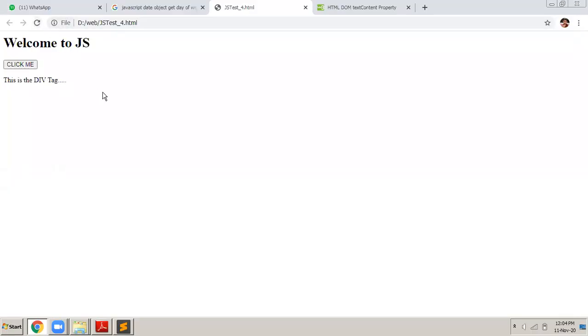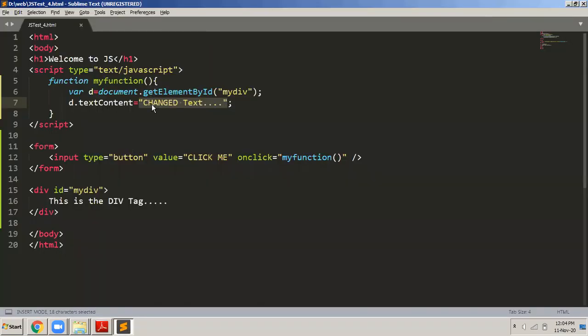When I refresh, this is the original thing. When I click on that, you can see that the text in the div tag changed to whatever you've written here. Originally it was, this is the div tag, and later on when I click on the button, it is getting changed. So what is happening is, in my HTML I have a node, which is a div node. It has an ID called myDiv. I first accessed that element, the div element, into an object D.